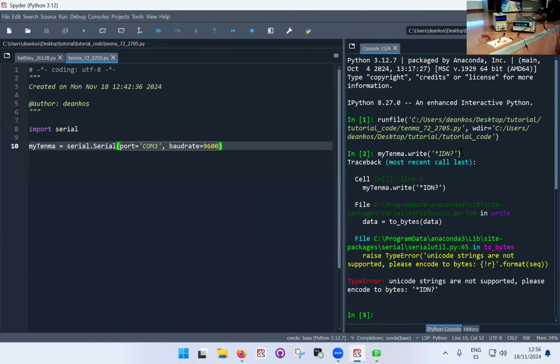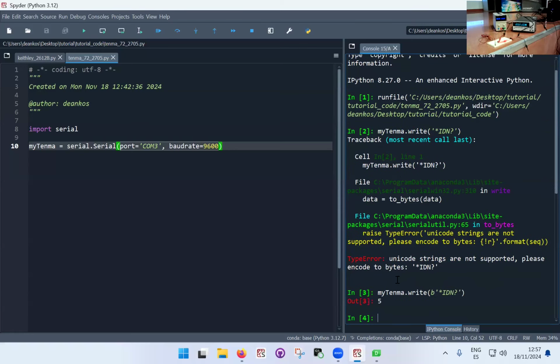Okay, I'm getting an error. Why am I getting an error? Because *IDN?, as it is, it's a Python string. And pyserial, as I said, is a more basic type of interface. So I'm sending a string, but this string is not supported. I'm supposed to send bytes. But in Python, it's quite simple to do this because all you need to do is put a b in front of the string to say that this is supposed to be represented as bytes. Okay, so b, and now it returns something, which again, as before, just ignore it.